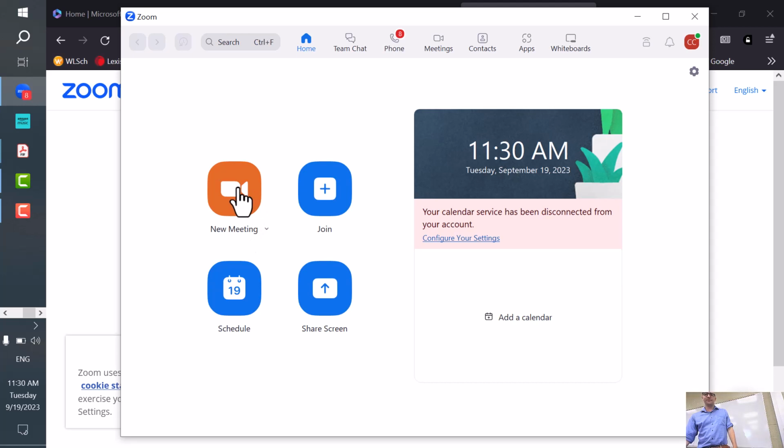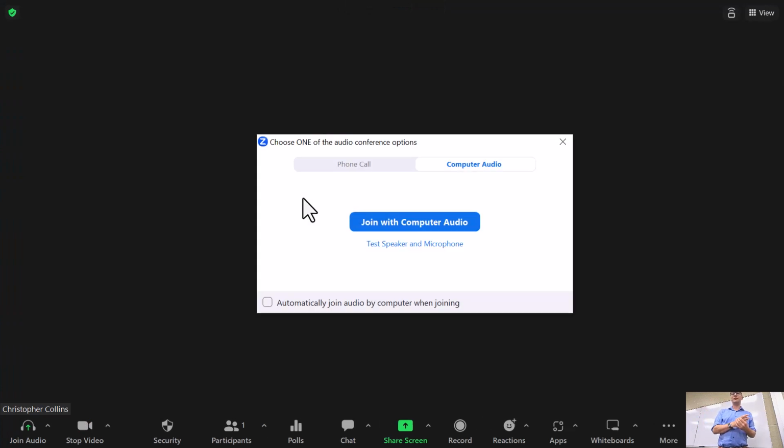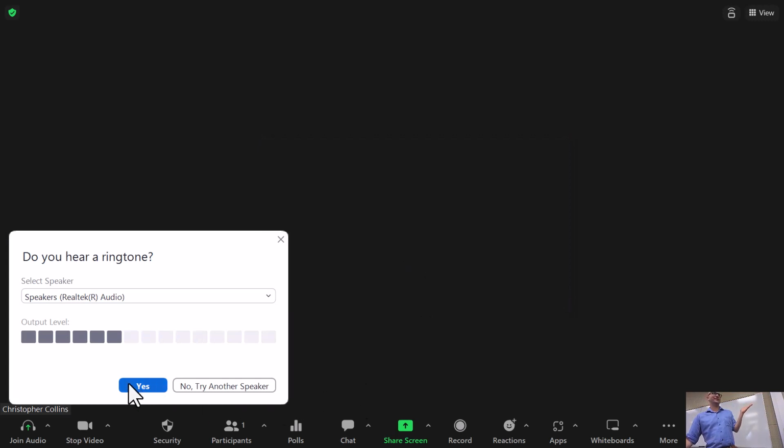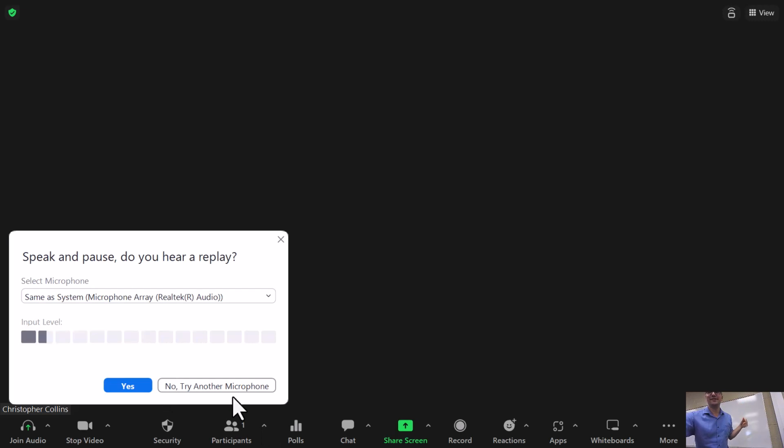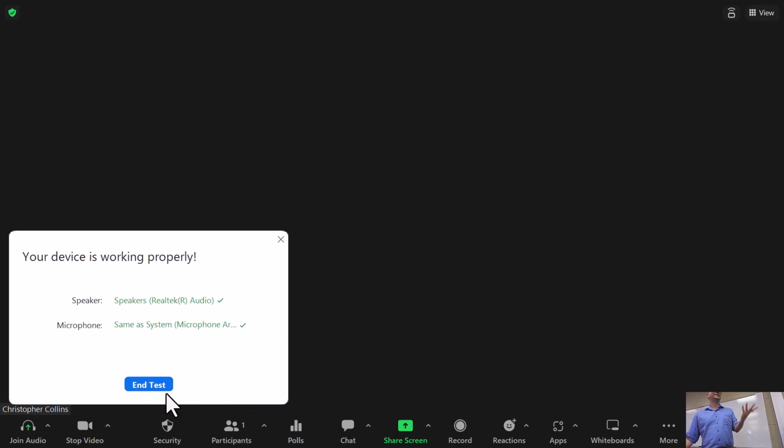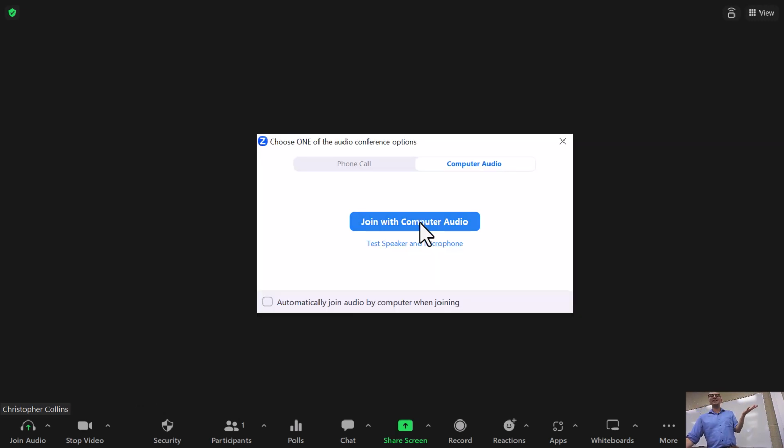The most important thing that I want to impart to you is, before you join, test your speakers and audio. Testing, testing, testing. Okay, so it worked. So now you get computer audio, you've got everything working, then you're happy joining.